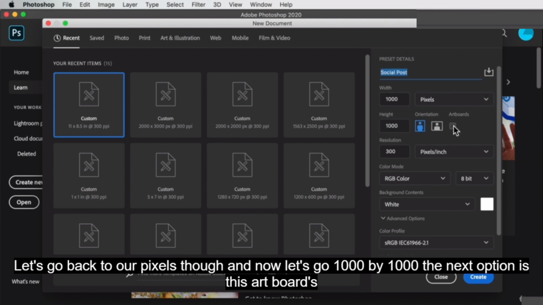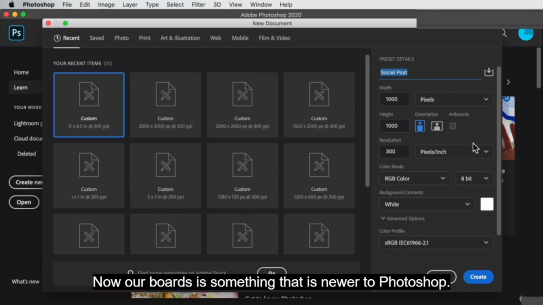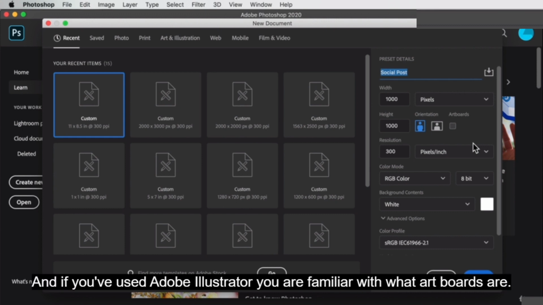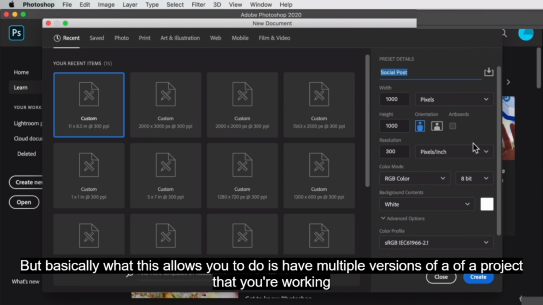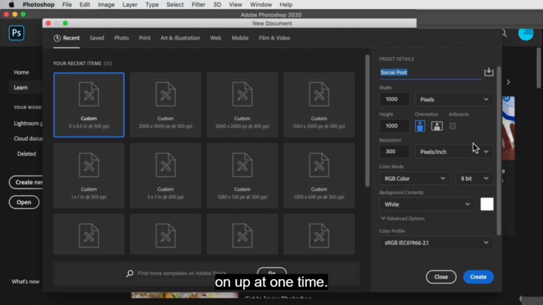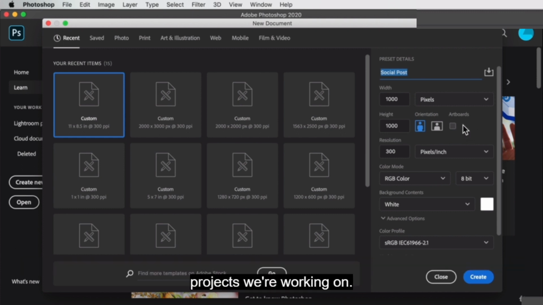The next option is this artboards checkbox. Now, artboards is something that is newer to Photoshop, and if you've used Adobe Illustrator, you are familiar with what artboards are. But we'll be going into depth about this later on in this section. But basically, what this allows you to do is have multiple versions of a project that you're working on up at one time. So before, we would actually have to open up multiple different Photoshop files to have like 2 different projects we're working on.